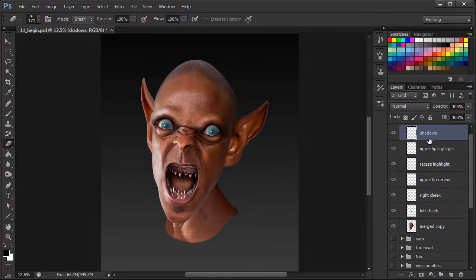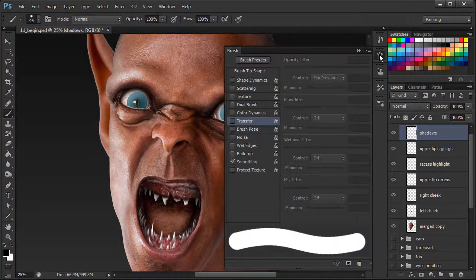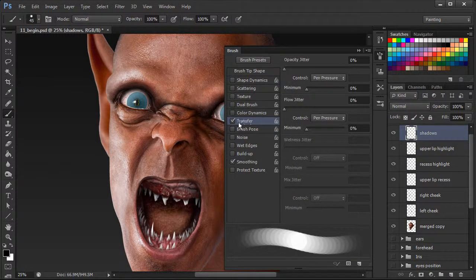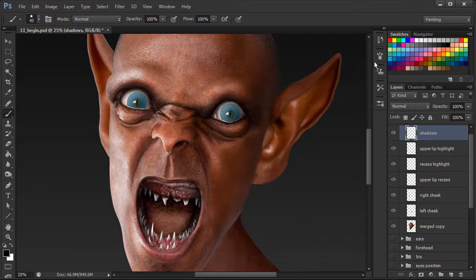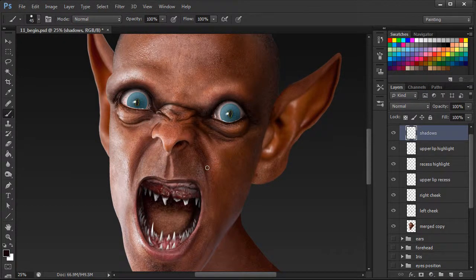All right. So on our shadows layer, I'm going to grab my brush tool, and let's double check our brush tip. Let's go with a hard round brush. We'll go to the brush panel and set to transfer, making sure again we have our control set to pen pressure for opacity and flow. So what we can do is sample from a darker area here, and start to paint over some of these areas where we've got a shadow.